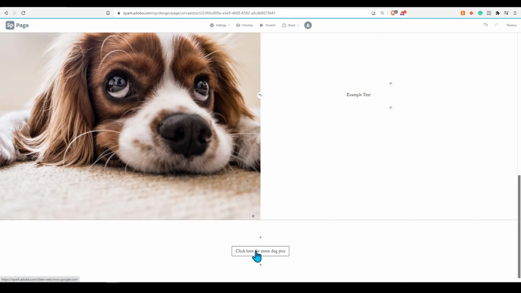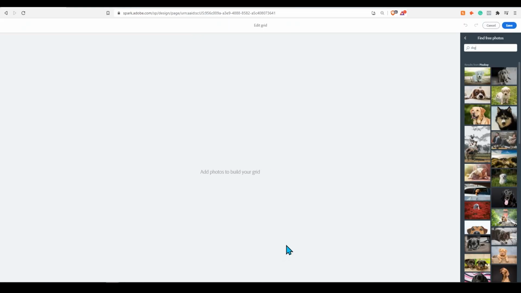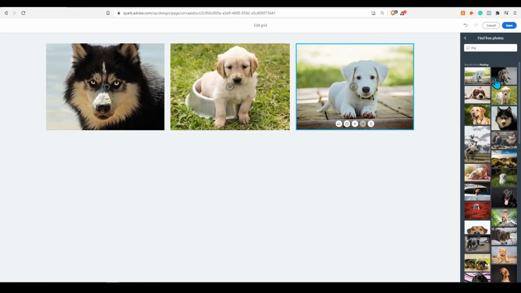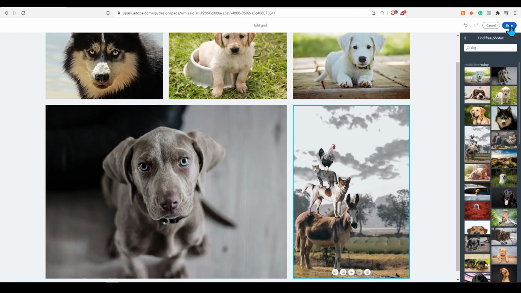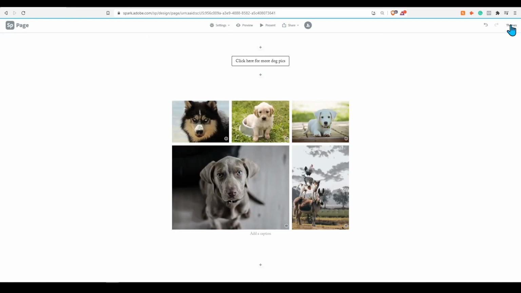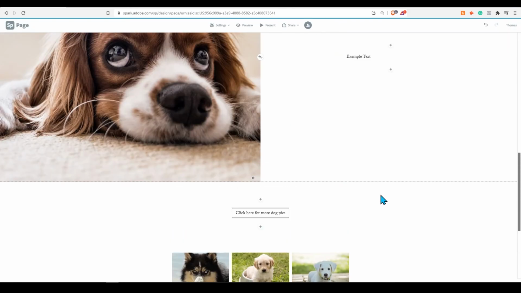Let's add in one more section. On the plus icon underneath this section of the web page, click on Photo Grid. Let's click a random bunch of photos here to create a photo grid. Go back in on the right side and add more photos. Search for dog again. Once you have selected a bunch of random photos, it will take a few seconds to upload these images. Once added, press save on the top right corner. Scroll to the top of the page and press preview.